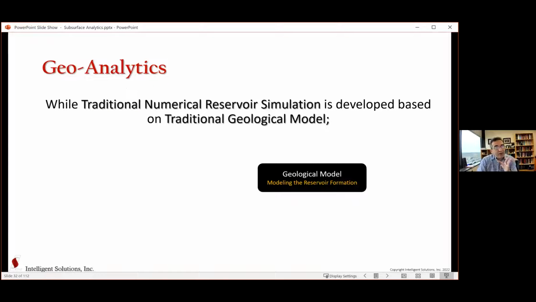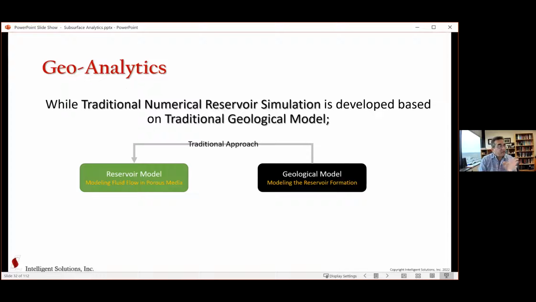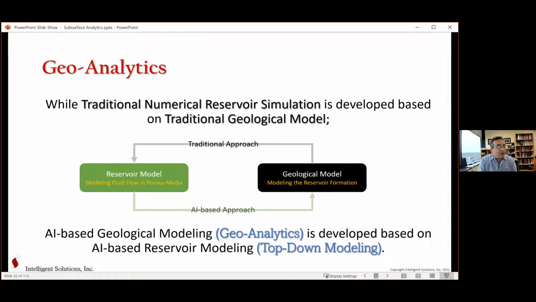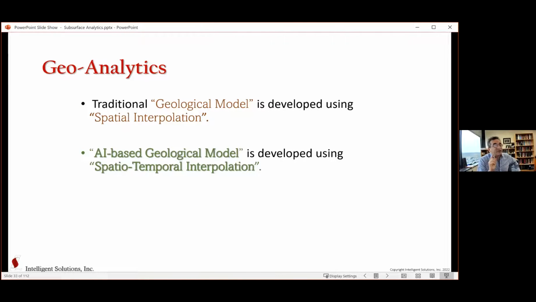So how do you do that? In traditional modeling, you build a geological model of the reservoir formation, you give it to the reservoir engineers, and the reservoir model is built by modeling fluid flow in porous media, and you modify the geological model. That's the traditional way. In AI-based modeling, it is the other way around. We use the data from the field and we build the geological model. The traditional approach is spatial interpolation. The AI-based model is spatial temporal interpolation. You interpolate not only based on space, but on space and time.